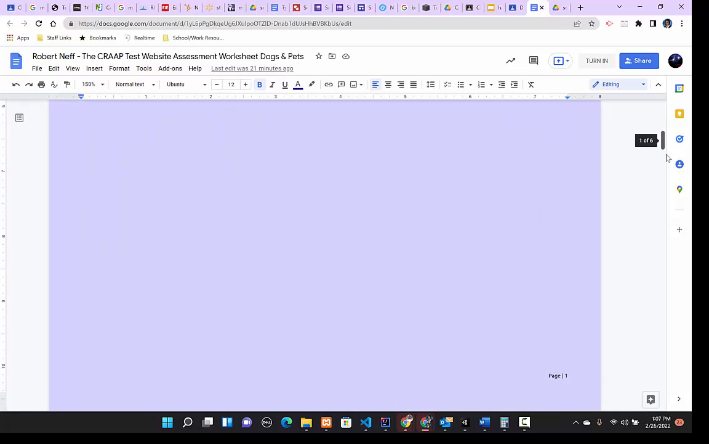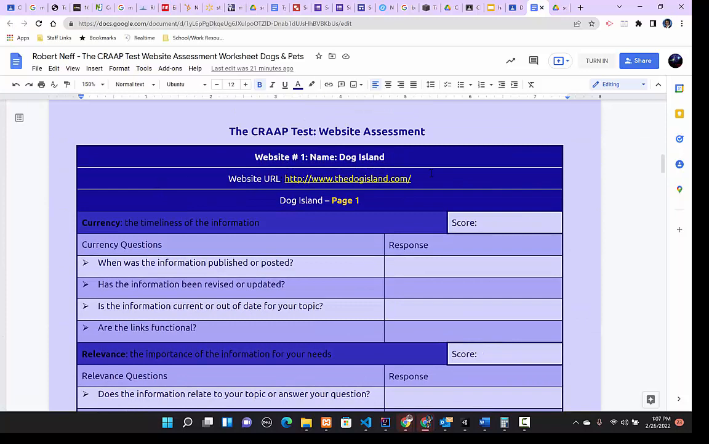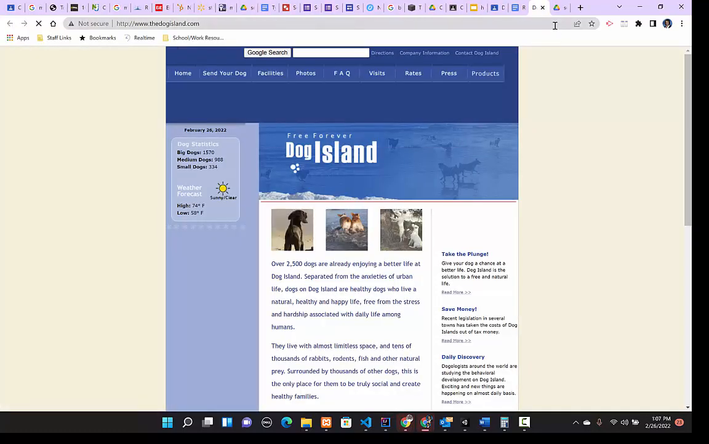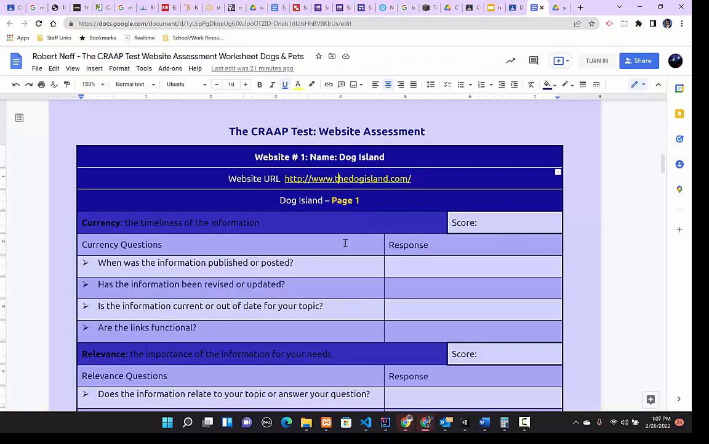So I'll scroll down to page 1, and the name of the first website is Dog Island. Here's the website URL. You'll just click on that to go to that website. Here's the website right here. You will rank the currency of the website. So when was the website information published? Has the information been revised or updated? Is the information current or out of date for your topic?